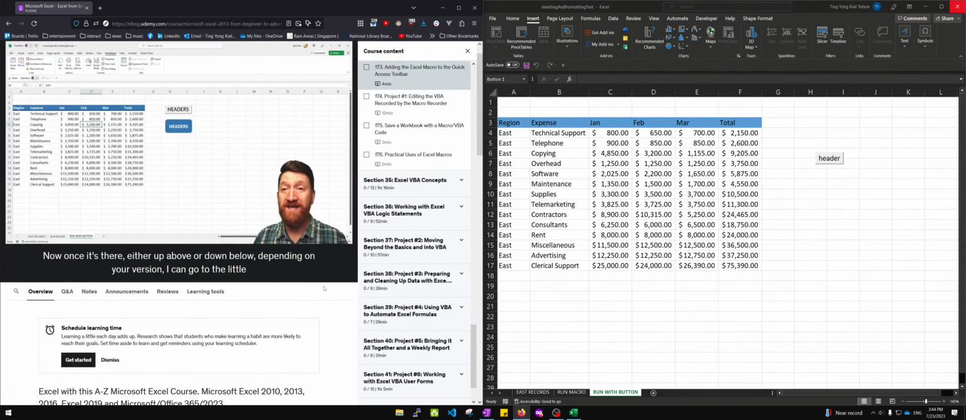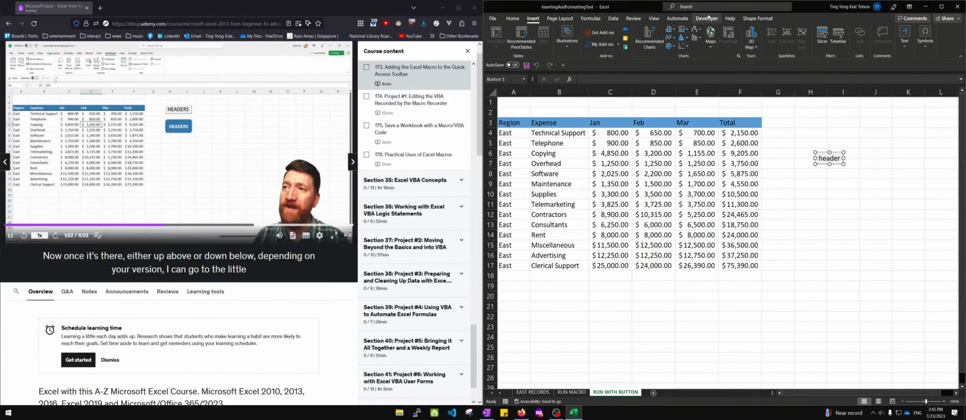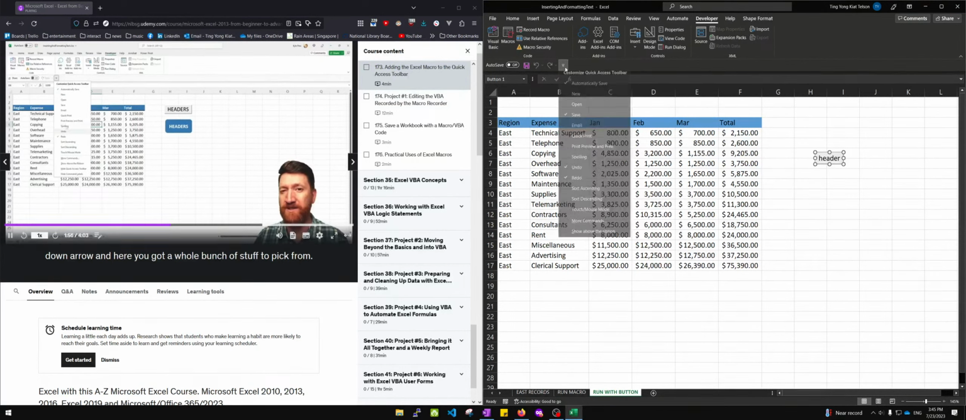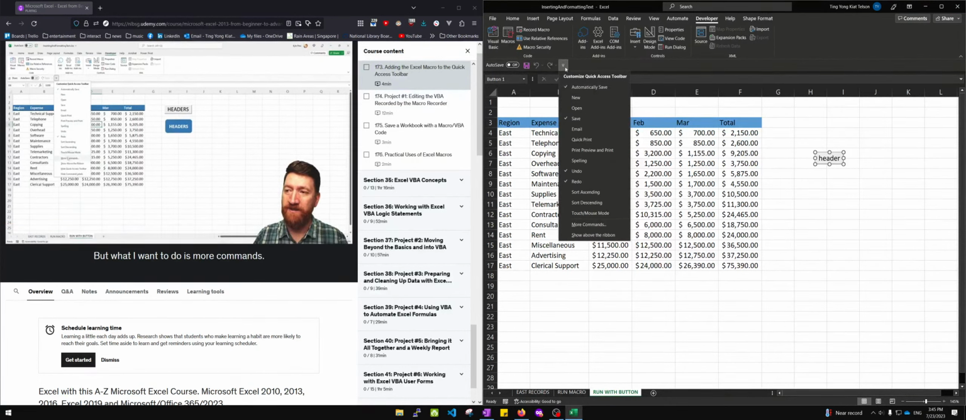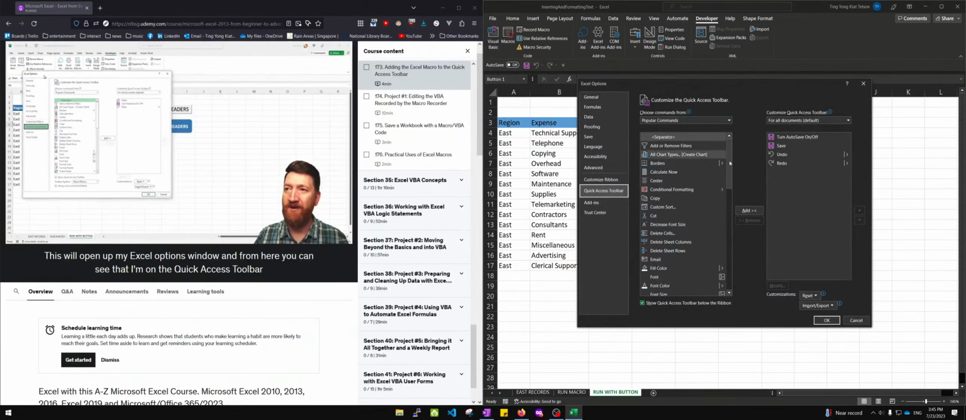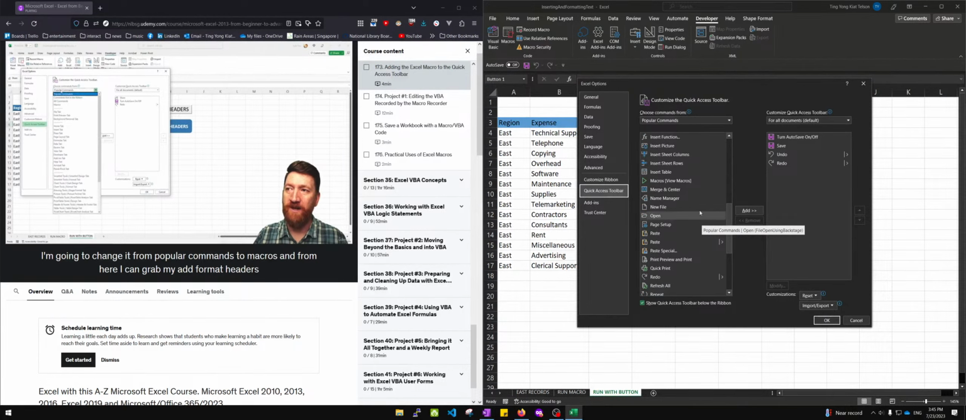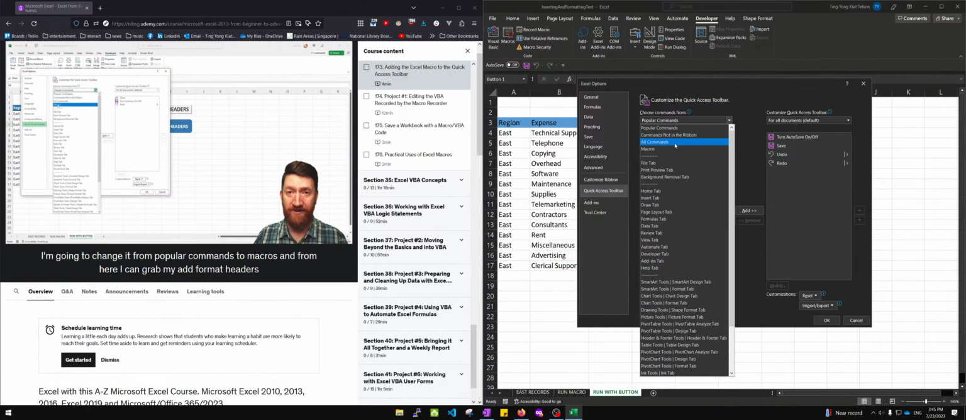Now, once it's there, either up above or down below, depending on your version, I can go to the little down arrow, and here you've got a whole bunch of stuff to pick from. But what I want to do is more commands. This will open up my Excel Options window. And from here you can see that I'm on the Quick Access Toolbar command. I'm going to change it from popular commands to macros.